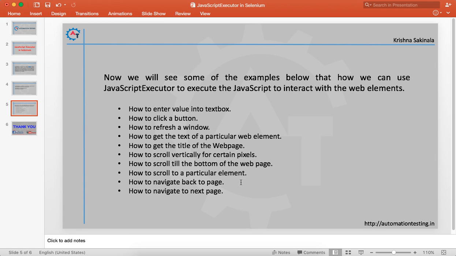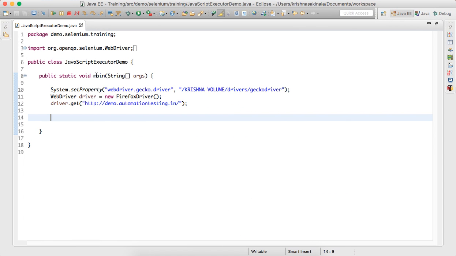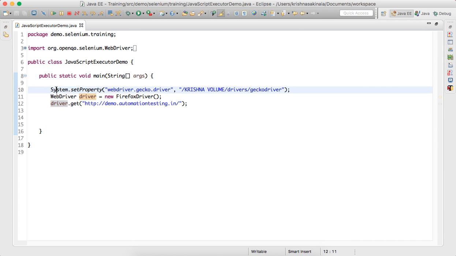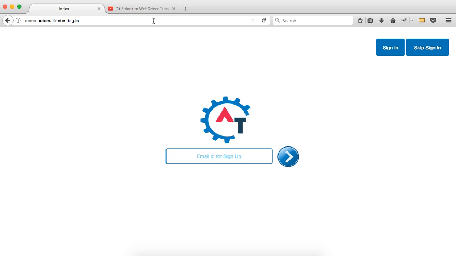For that, I'll go to my Eclipse and I have created a class called JavaScriptExecutorDemo, and I have set System.setProperty for Gecko driver, and I'm launching Firefox driver, and I'm navigating to demo.automationtesting.in. Before writing a test script, we will see how we can simulate the same thing in the browser itself. I want to inject something into the browser, then how you can achieve it, we'll see here.